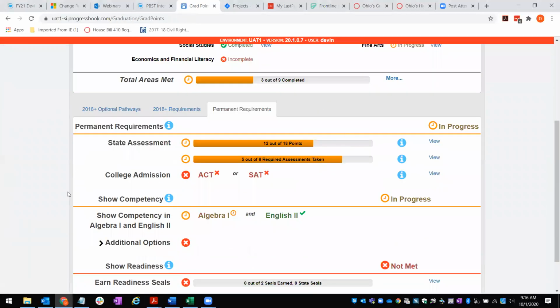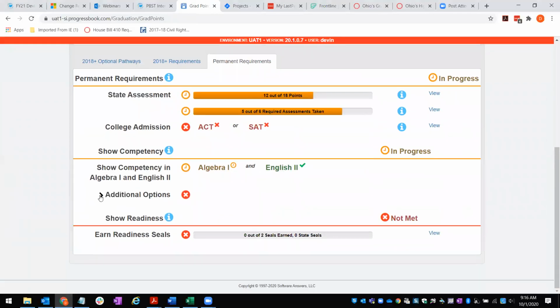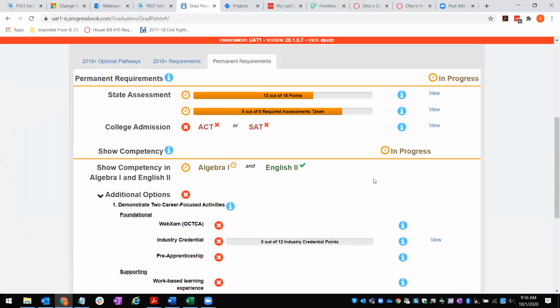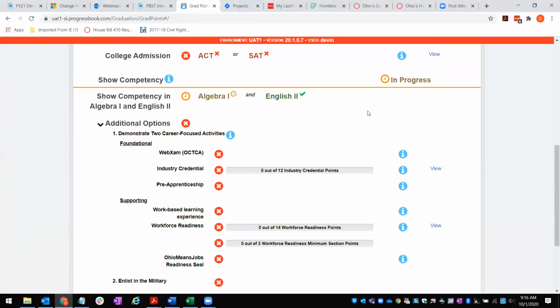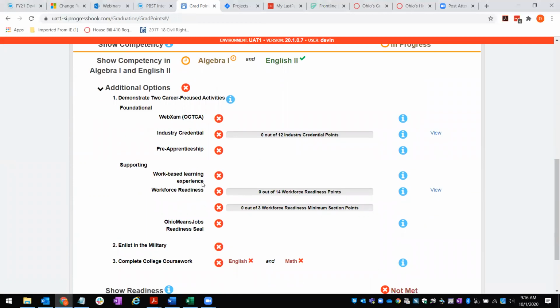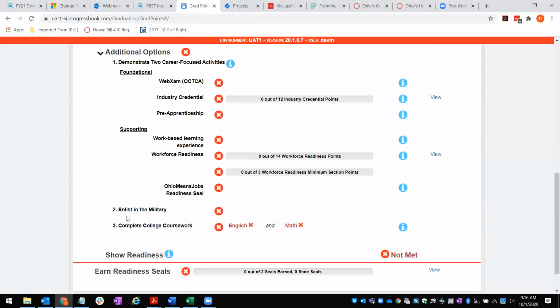Down here, the additional options are listed under this caret, and this information begins on page 17. So the first one is demonstrate 2 career-focused activities. We're going to talk more about the industry credentials after a bit, but they do have the web exam and the pre-apprenticeship that can be used there. And then also down here you have their work-based learning experience, the workforce readiness, and the Ohio Means Job Readiness Seal. Another option is they can be enlisted in the military. And then the final one is completing the college coursework.